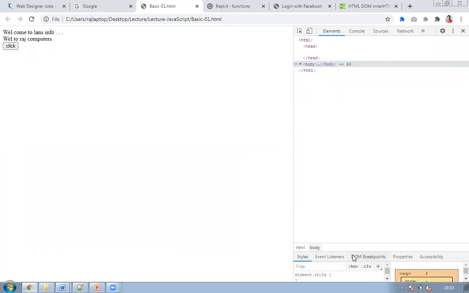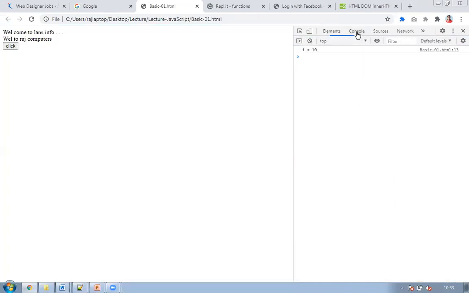I close this bottom option. And when you are inspecting it, there is an option called console. See here. This is for the debugger. See, it is showing me i's value. And this is very, very important. If I just say i, it shows me the same value.